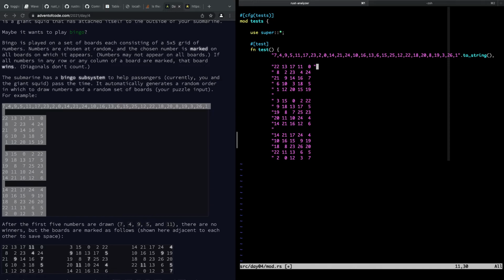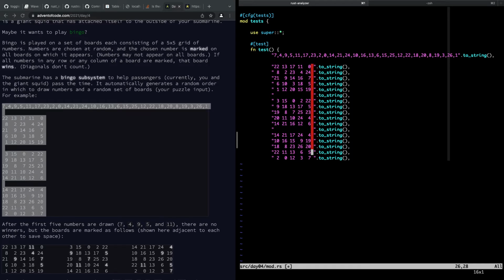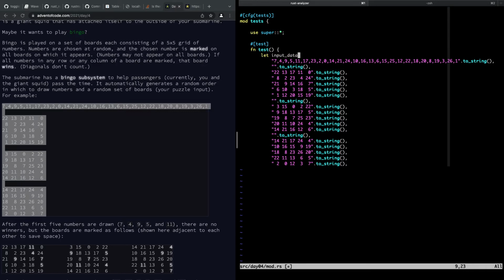How did I get a space on there? Got to string. They all got spaced. All right. Shift those over, and then we have these blank lines here. To string, comma. Like that, right? And this becomes a vector, input data. And like that. Okay, so I just want to copy that over so we have test data to work on.